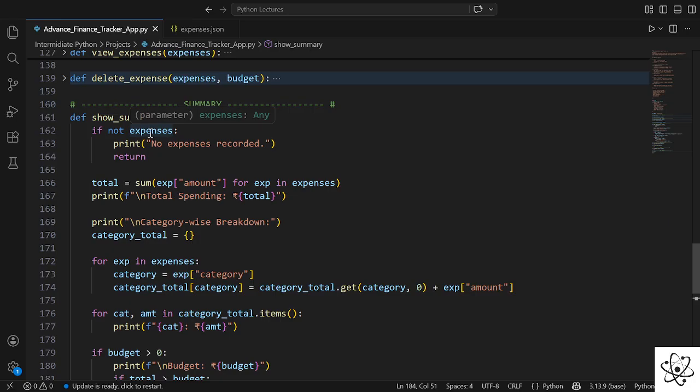Because it is going to be redundant and time taking. So let's start with the check whether we have expenses or not. Of course, if there are no expenses, we are going to return nothing. Then we are going to return the total expense amount that we have spent, and we are going to print that: total spending is rupees total.